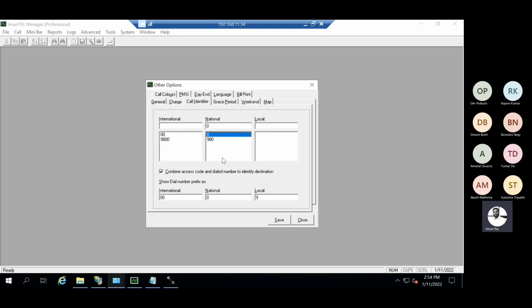That means if any call comes with a prefix 0, the system will consider it a national call. All the mobile calls may be coming with a 0 prefix, or some PABX will be sending a different prefix. For example, this PABX is sending 980 as the prefix, so in that case, we define 980 as a prefix. If it is an international call, most of the PABX send it with 00 in the front.